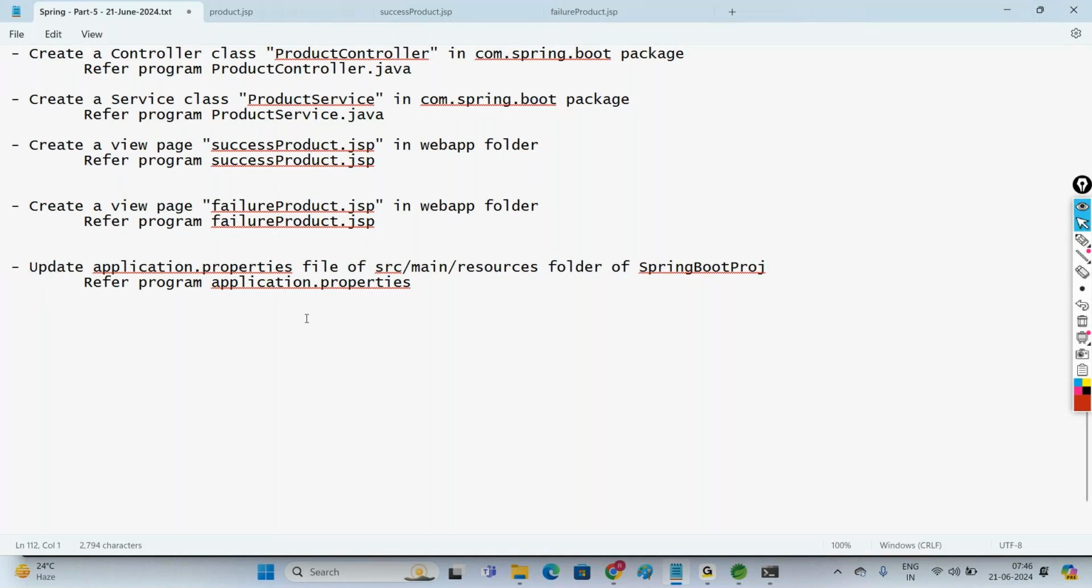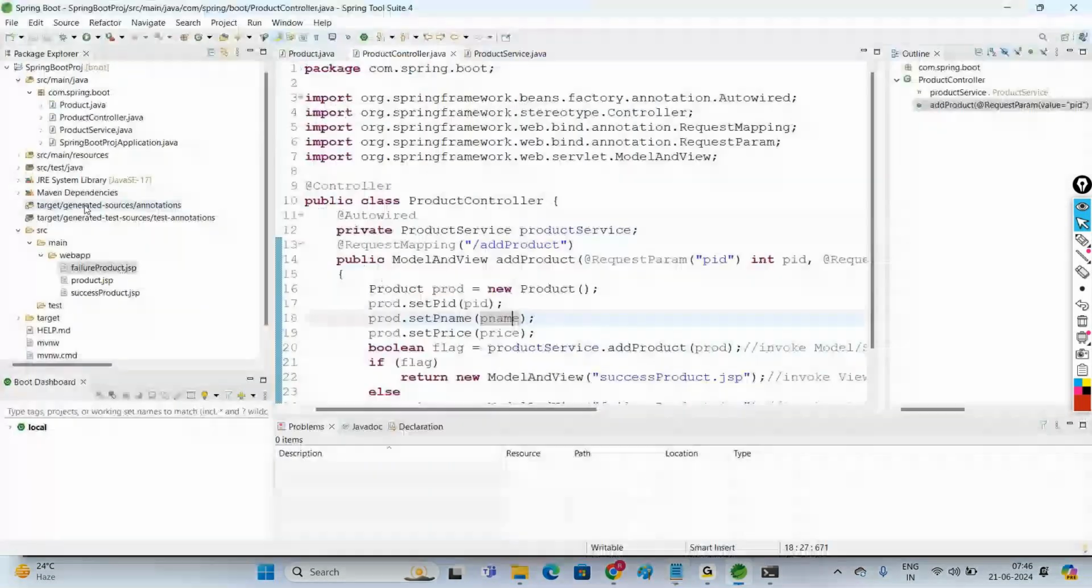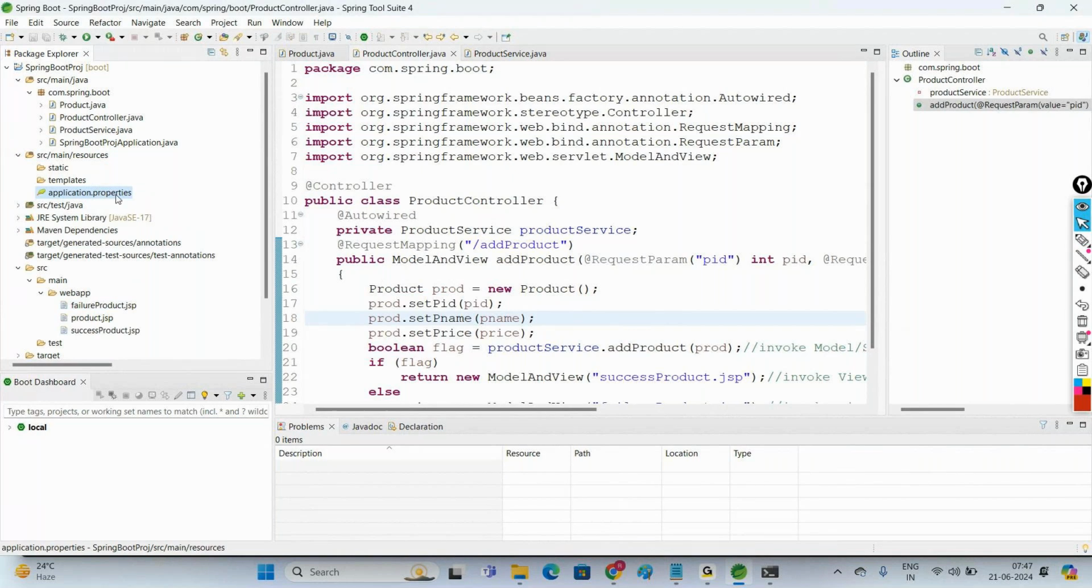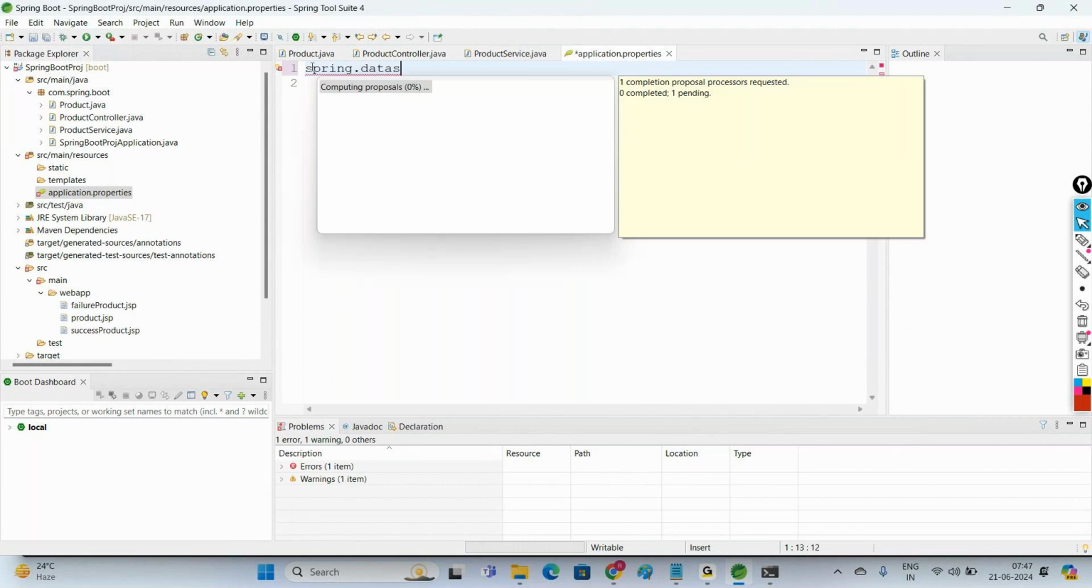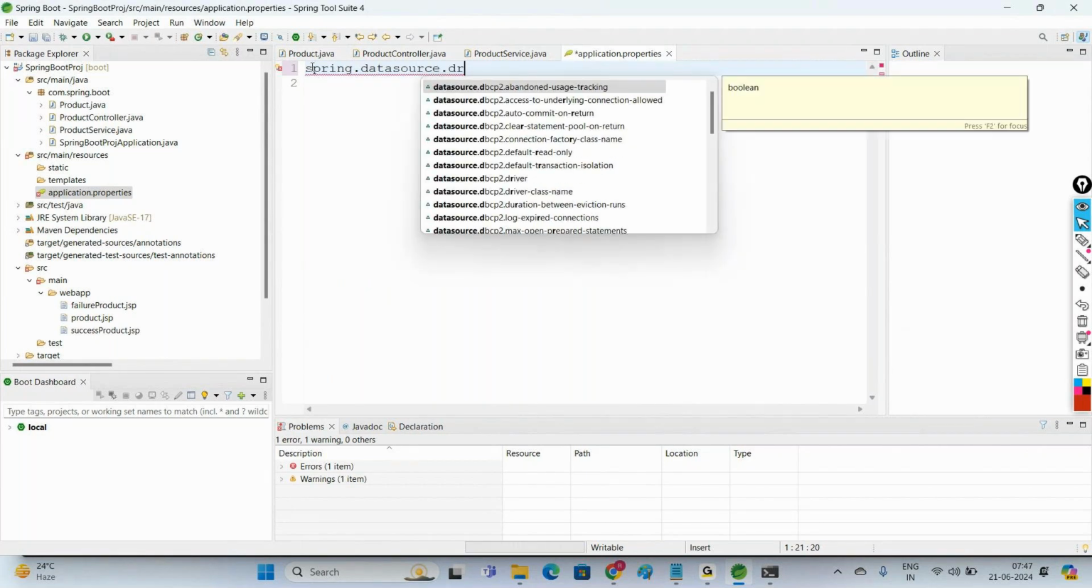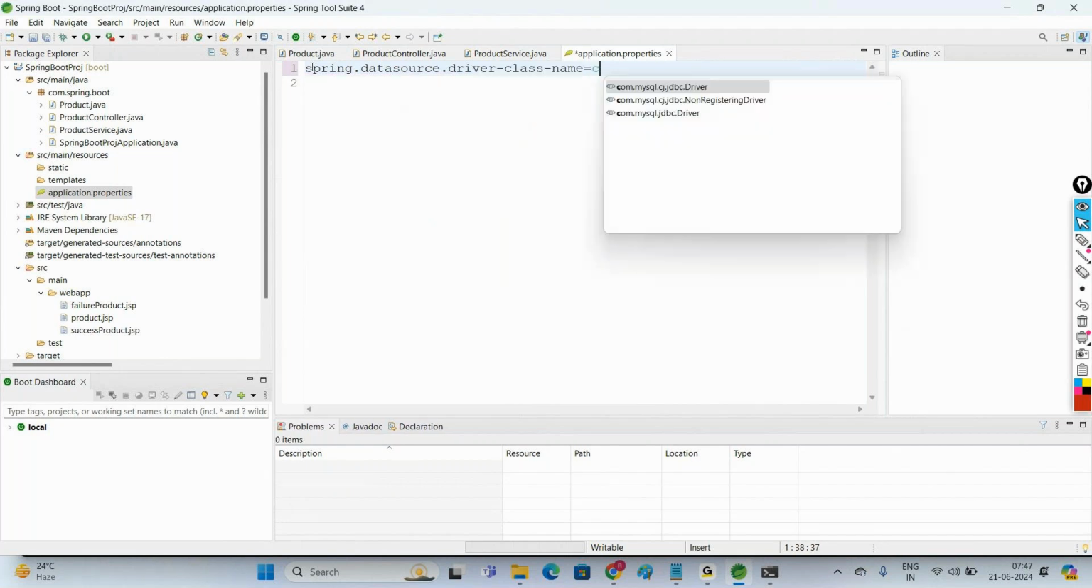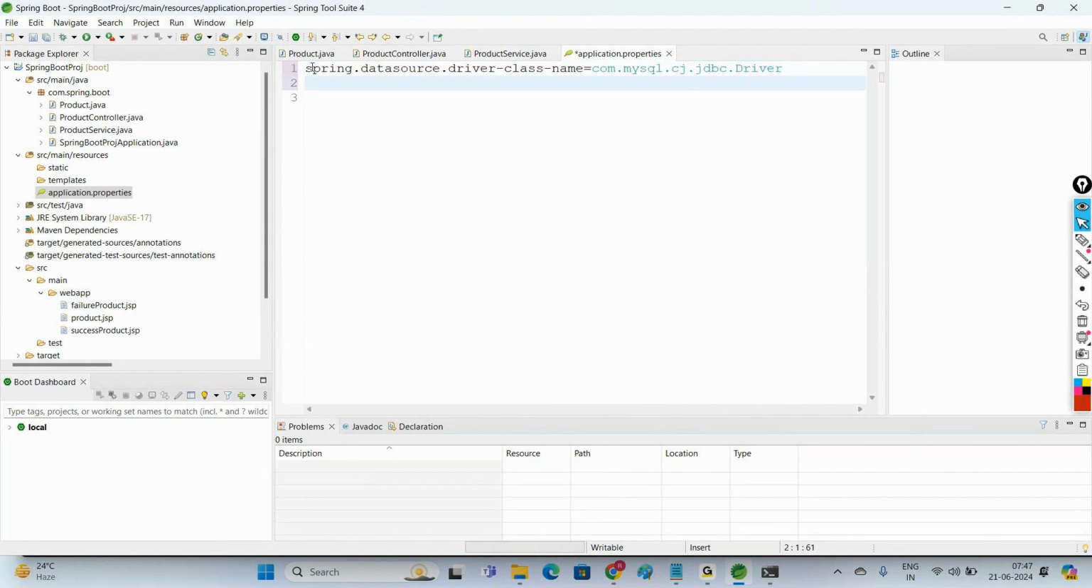Right? Now let us go with the final step. Here under src main resources, if you expand, you can find the application.properties file. Here we have to provide the database connection properties. Remove this code. Now provide the database connection properties like this: spring.datasource.driver-class-name. What is the driver class name? com.mysql.cj.jdbc.Driver.